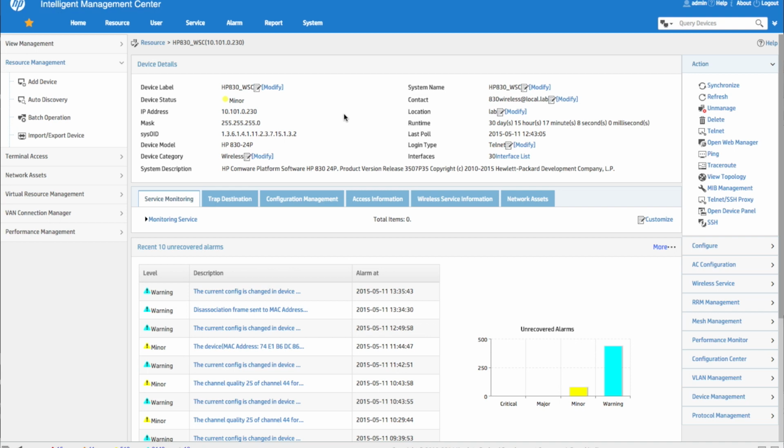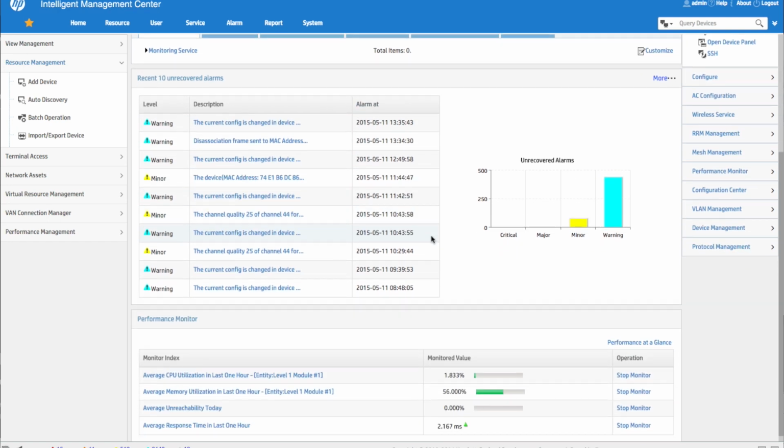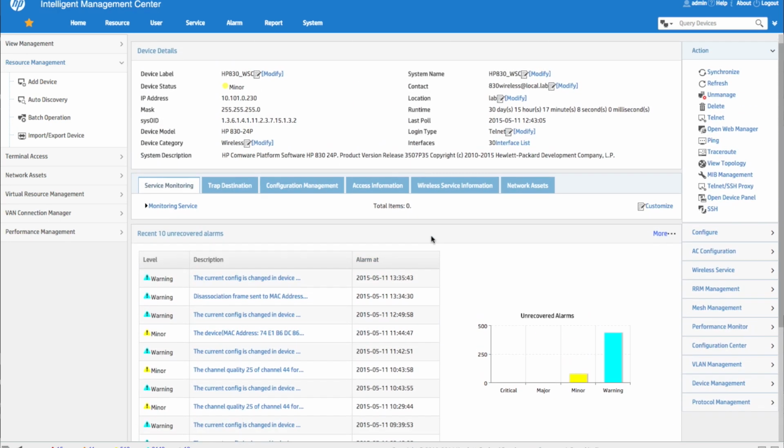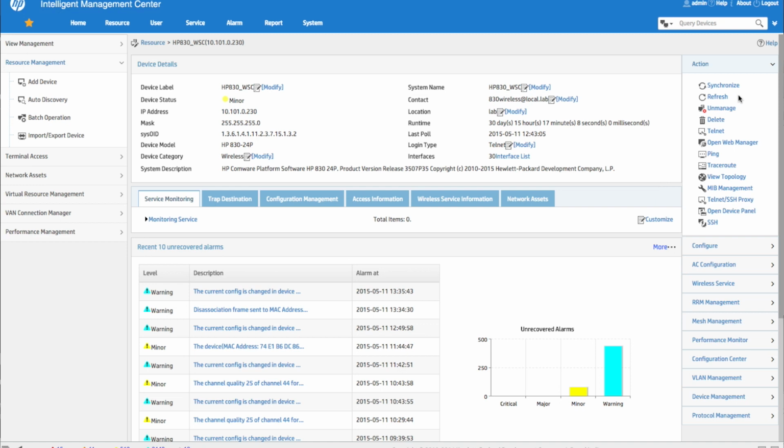So you can see here, we've got an HP 830. We've got an IP address of 10.101.0.230. It's got a 24-bit subnet mask. We've got the CISO ID, the name of the box. We've got the device category, the description. We've got all the SNMP information, the system name, the syscontact, the syslocation. And scrolling down, we've got all this great fault information for this specific device. So we don't have to look around to figure out what is actually going on with this device. It's all in one specific area.